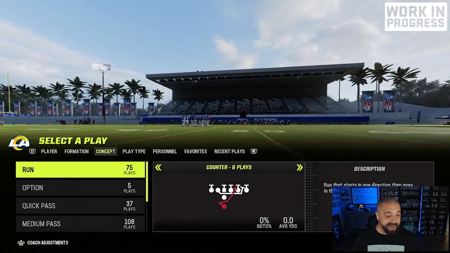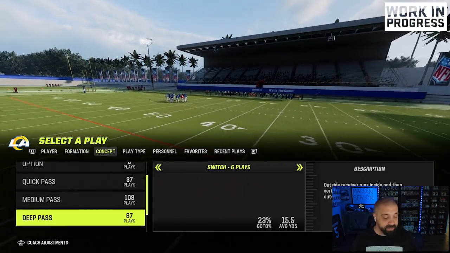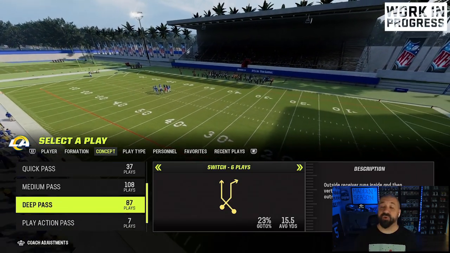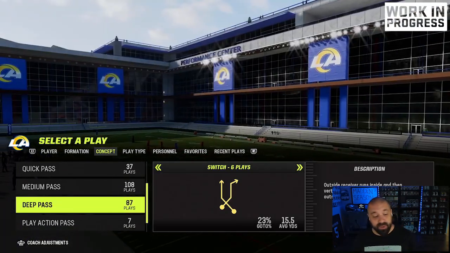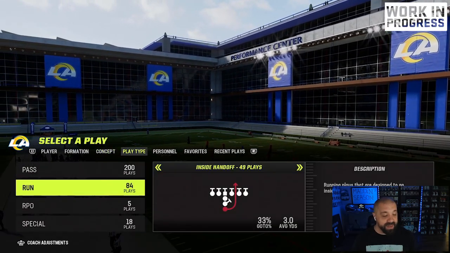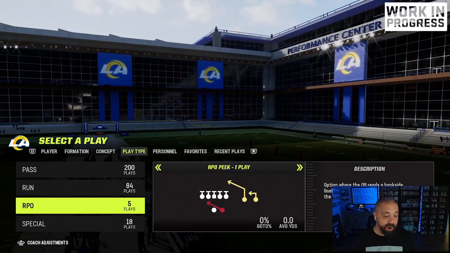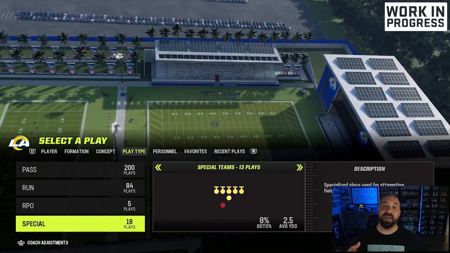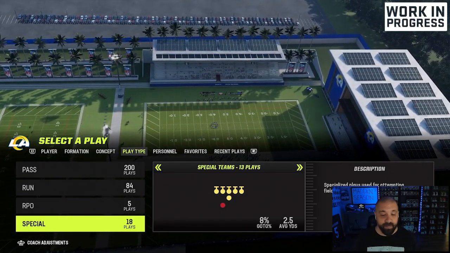We have plays by concept. So we got run, option, quick pass, medium pass, deep pass. It still brings you to all of the different plays in your playbook, just a different way to find them. We then have play type, so you can go pass, run, RPO, and special is typically like kicking a field goal, punting the football, things like that.